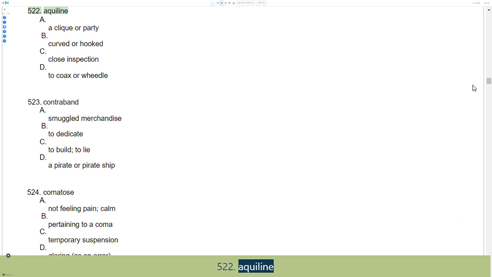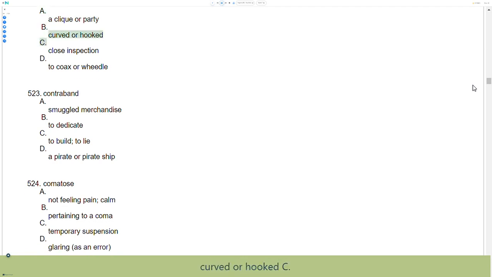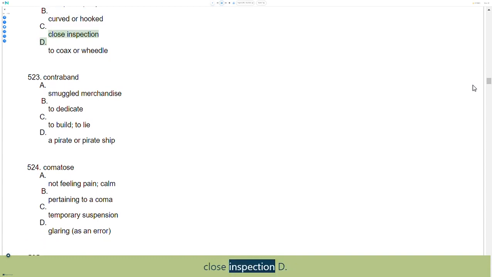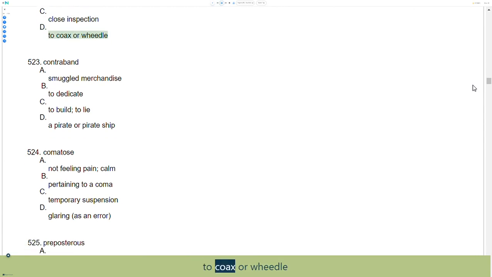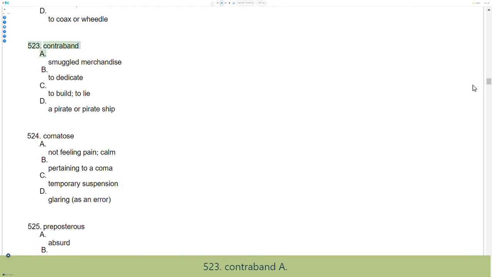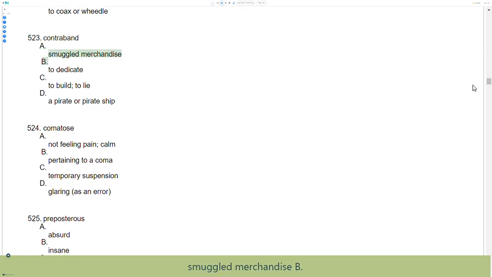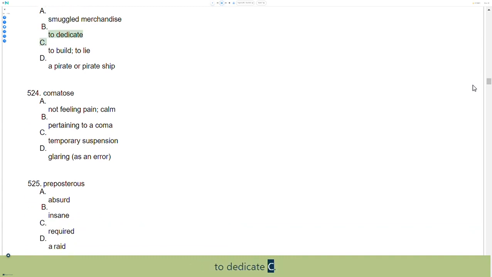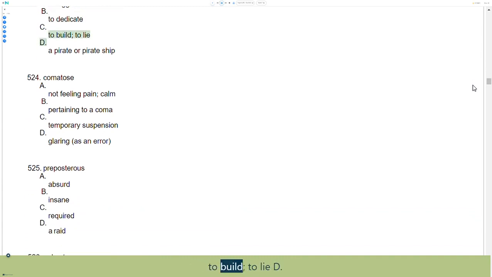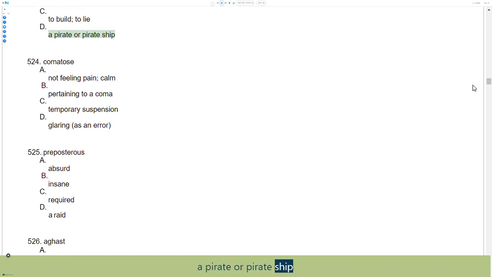522. Aquiline. A. A clique or party. B. Curved or hooked. C. Close inspection. D. To coax or wheedle. 523. Contraband. A. Smuggled merchandise. B. To dedicate. C. To build, to lie. D. A pirate or pirate ship.